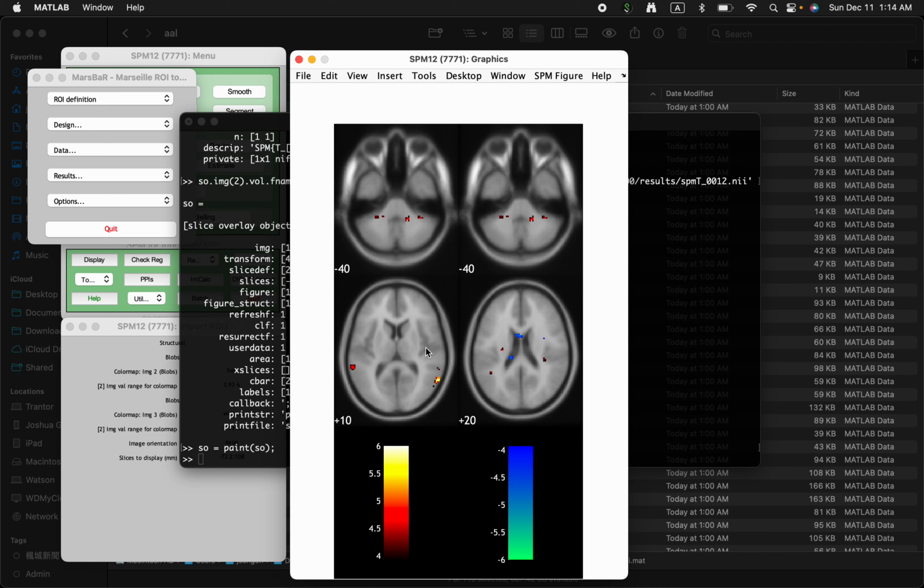So if you are familiar with coding, you're going to know how you can use for loops or if statements to work the SO variable and paint it, and so you can generate many nice looking images at a time.